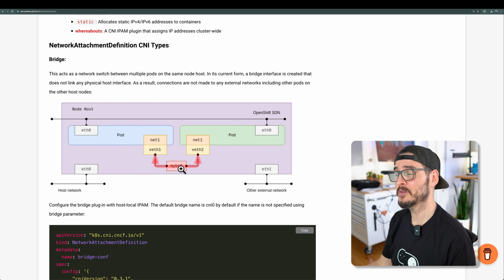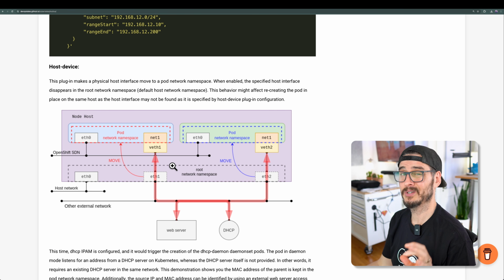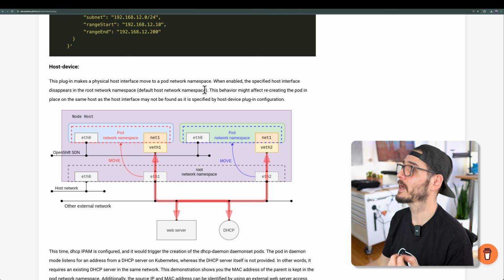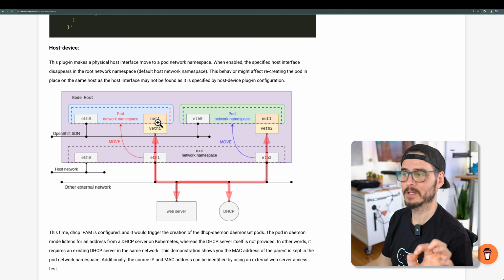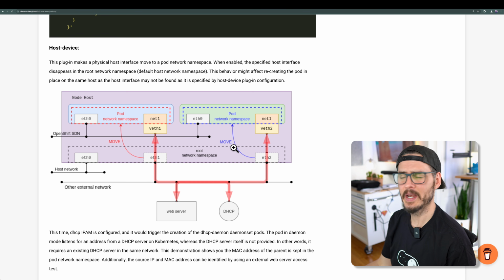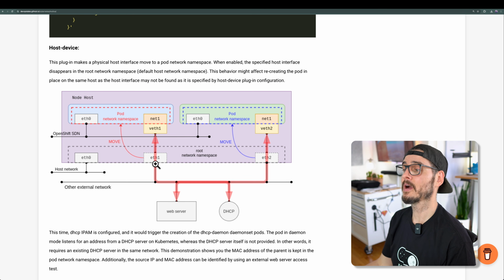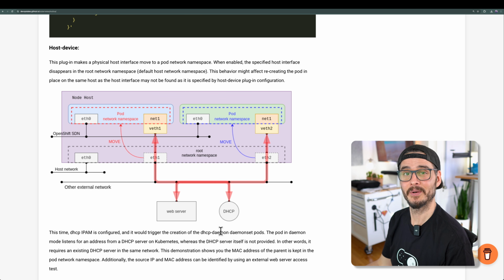So Multus can work in bridge mode, as you can see here, which can bridge multiple pods on the same host. We don't want to do that one. Or we can use host device, which seems pretty complicated because it is, but it makes a physical host interface move to a pod network namespace. And so what I think this does is push these network settings down to these virtual Ethernet adapters so that they can use stuff like DHCP to get an IP address from a daemon that runs on that node, or I think from external DHCP too. Even though this is kind of complicated, this is also a pretty common way to run Multus too, but we're not going to use that.